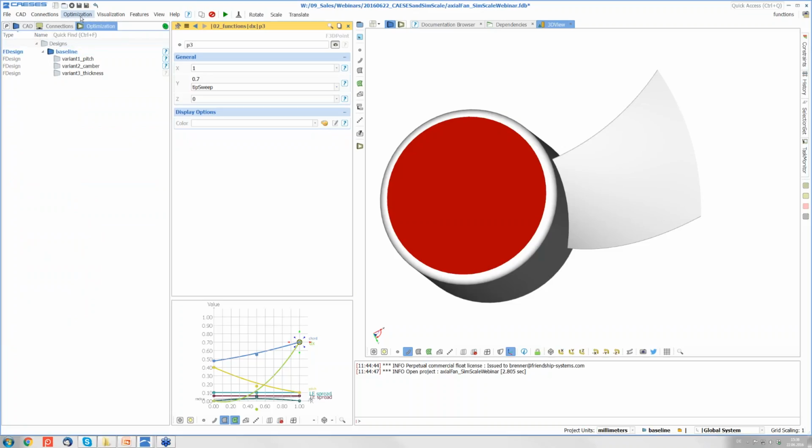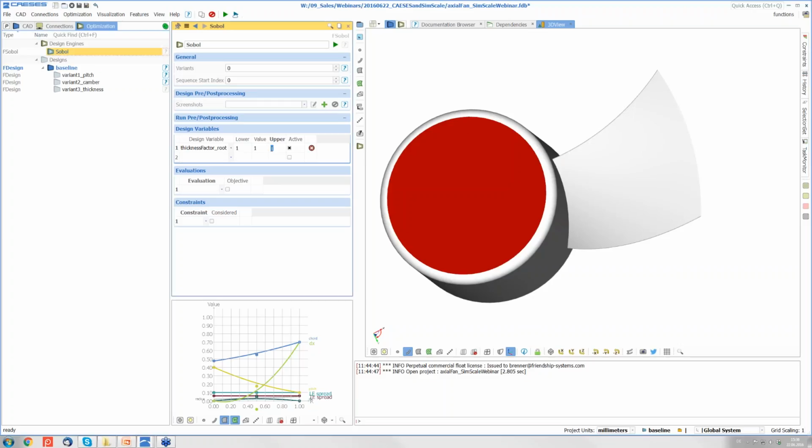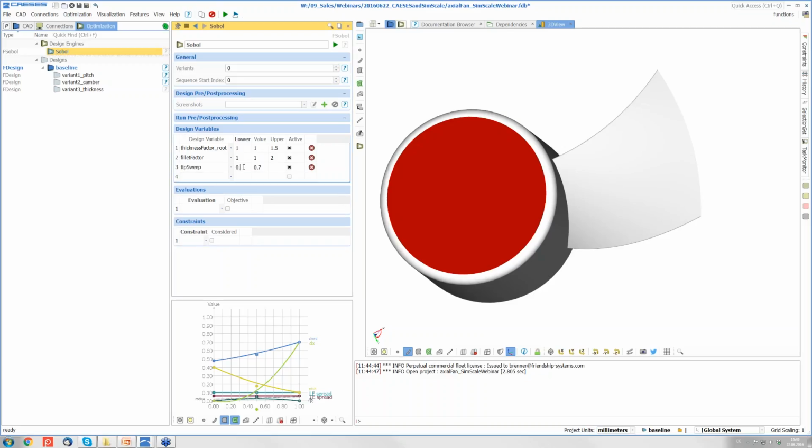Now I can create an algorithm, a variation algorithm, to change these variables in an automated way. So I take my thickness factor and specify the lower and upper bound of the value. Let's say we want to go from 1 to 1.5 because we want to increase the thickness, maybe to make the blade stronger. And the same for the fillet factor. We set the range from 1 to 2. And for the tip sweep, we go from 0.3, so reduce the sweep a bit, to 0.7. So these are the bounds for our design variables.